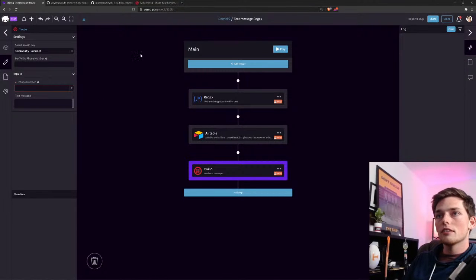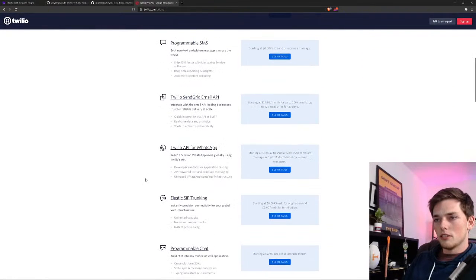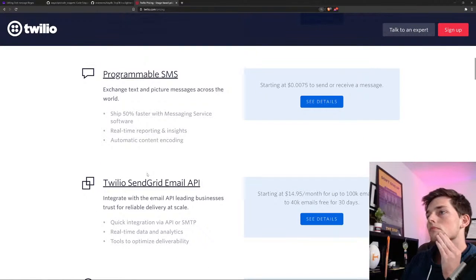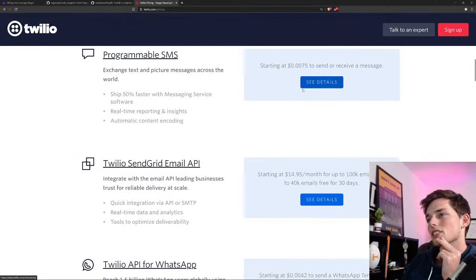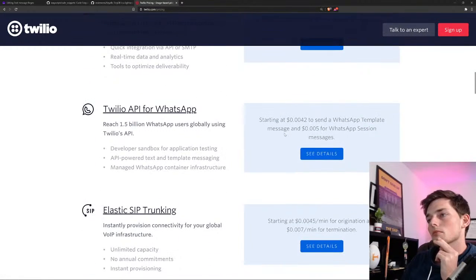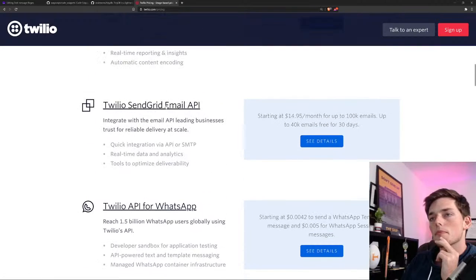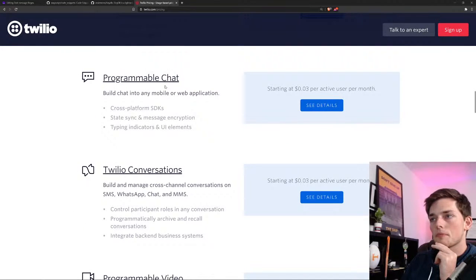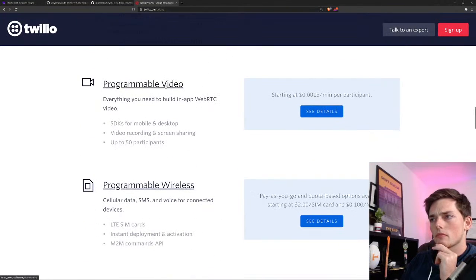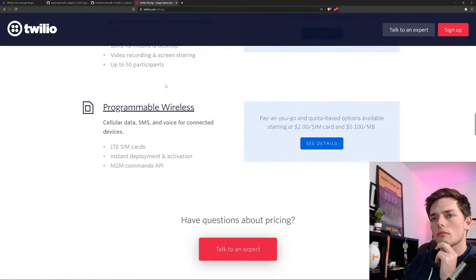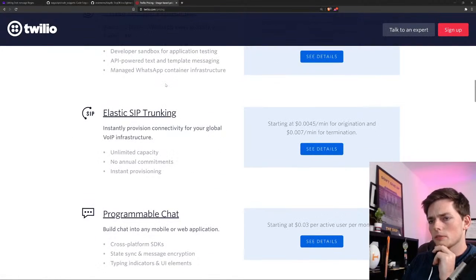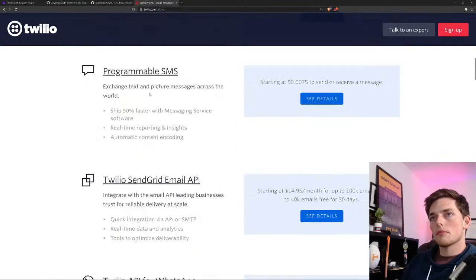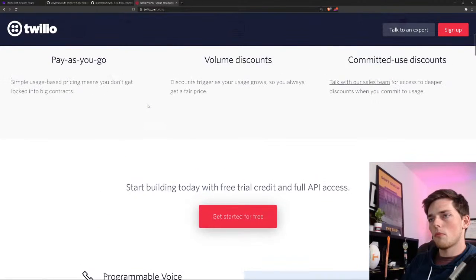There is a pay as you go. Yeah, it looks like it. 0.7 cents for SMS. WhatsApp would be a cool module too.